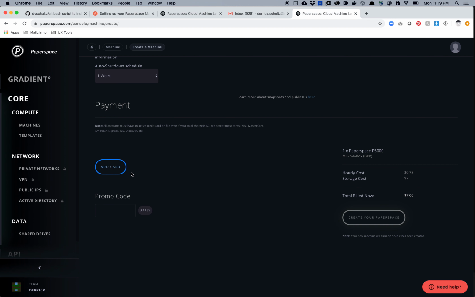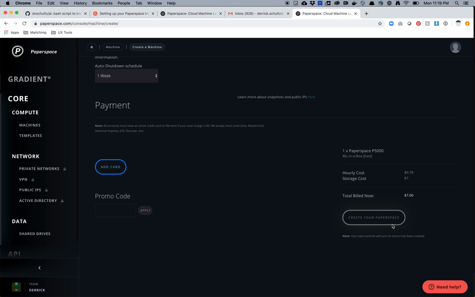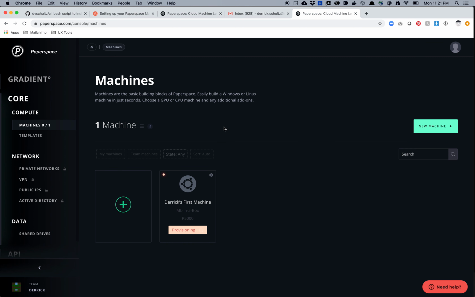For me, I'm going to add a card. Once you've put in a promo code and added a card, this create your Paperspace button is going to light up. I'm going to skip that step because I'm going to add in my own credit card here. But when I come back, I'll have create your Paperspace and we can talk through what it's doing. So I am back. I went ahead and hit that create your Paperspace button, and now I see that I have my machine here. What you'll see here, first of all, is that it's got this sort of salmon color.